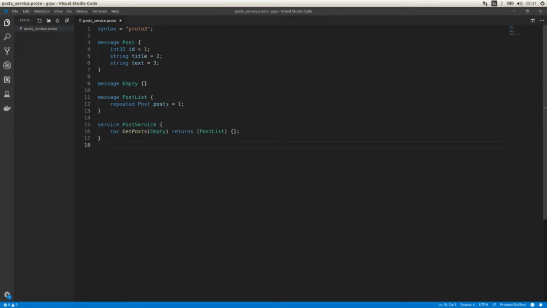And that's it for the proto file. Really simple. We have this data structure that is a post. Then we have an empty message, just to pass it here, because we have to pass something as a parameter. And then the PostList, that is going to be a list of posts that this endpoint or this remote procedure is going to return.